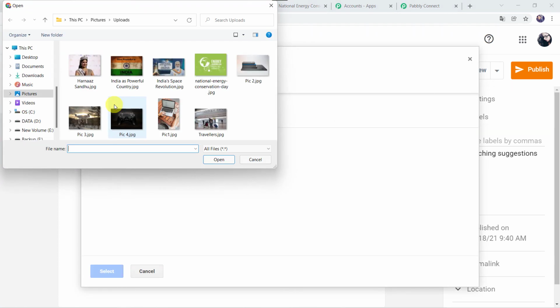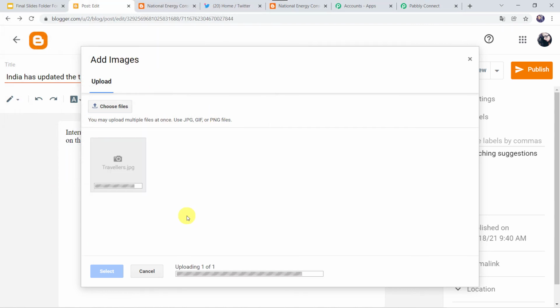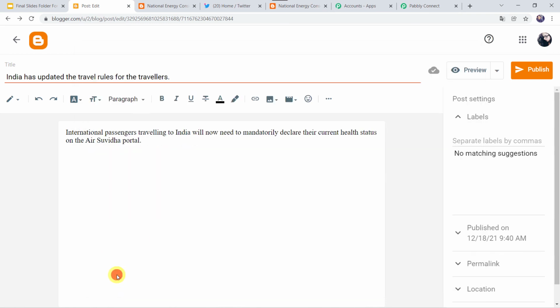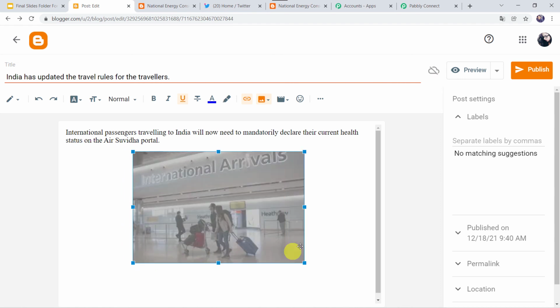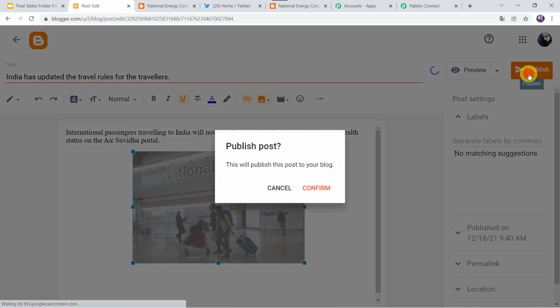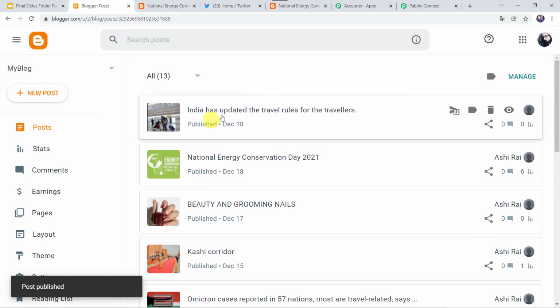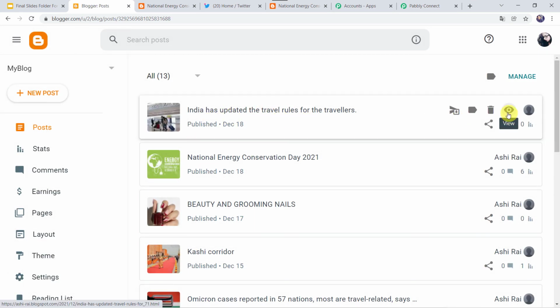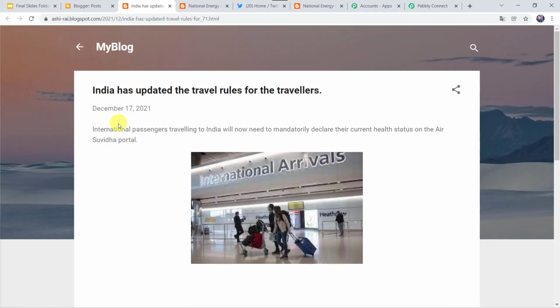Let us choose the file and I'll add this traveler's image. The image is getting uploaded over here. Let's click on select. Okay, I'll maximize the size of this particular image and click on publish. Confirm. So here we can see that the post has been published. Let us view the post first. Okay, here we can see the title and the description along with the image properly posted.